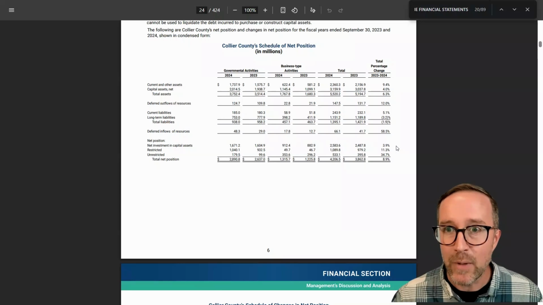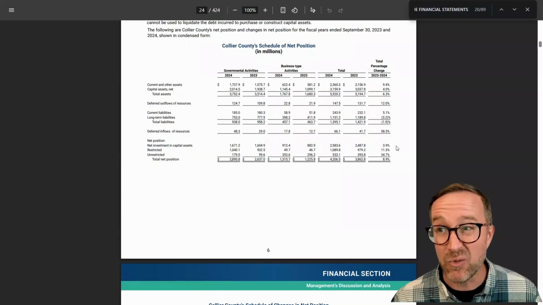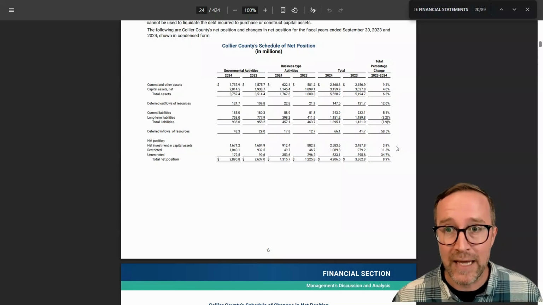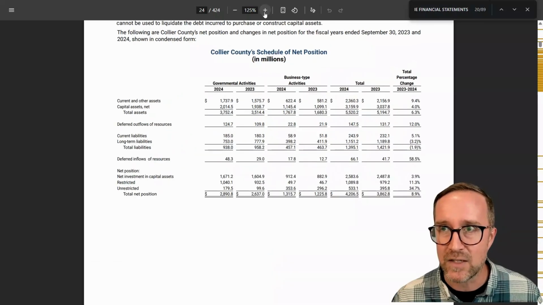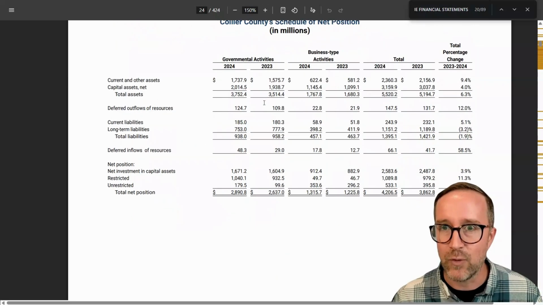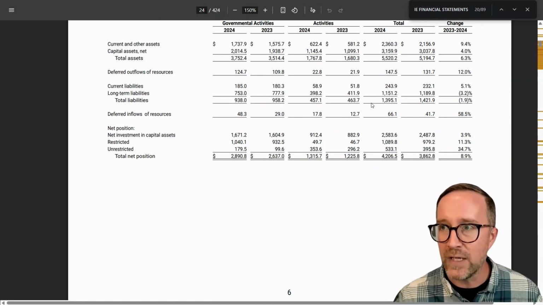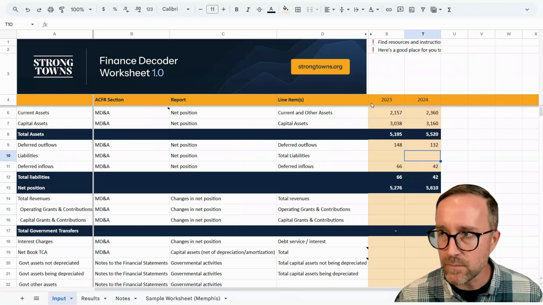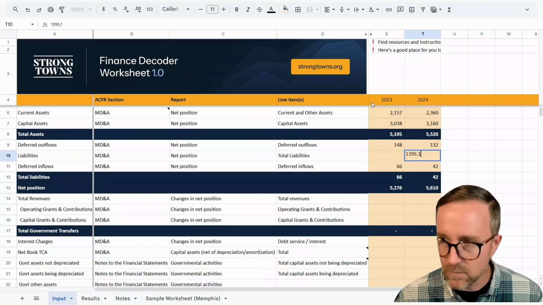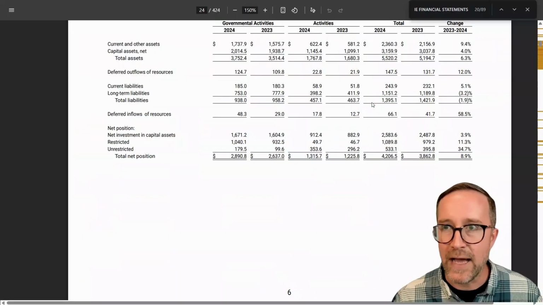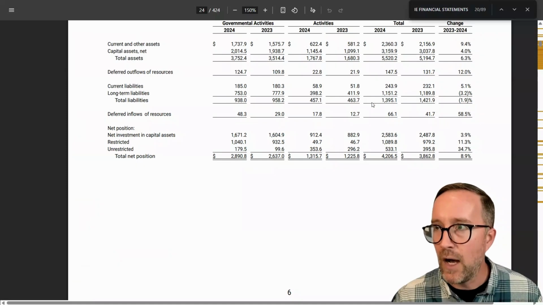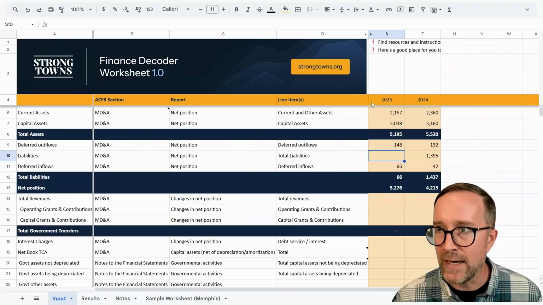Good. Now we're going to look at our total liabilities. So not just our current liabilities. You can see they're rather small, but long-term liabilities are the ones that, as part of a Strong Towns approach, we definitely want to focus in on. In fact, I can make this screen just a little bit larger for you as well, just to see if that helps. So total liabilities for 2024, 1395.1. And while we're at it, we can grab our 2023 numbers, 1421.9.